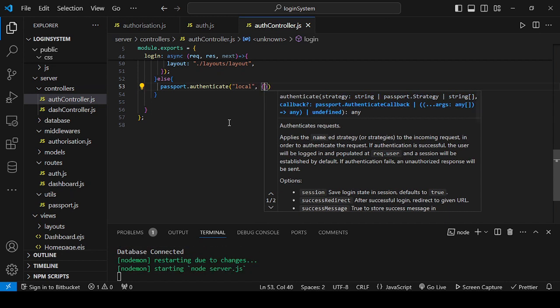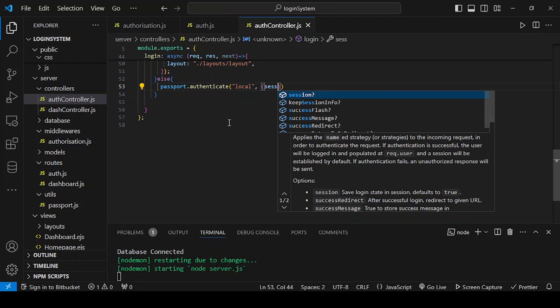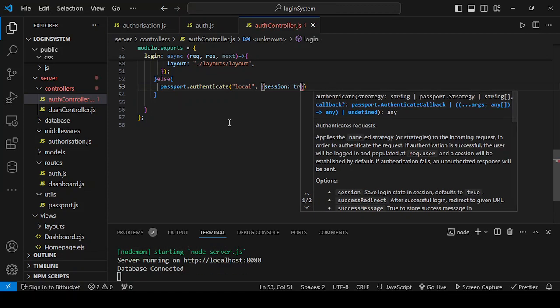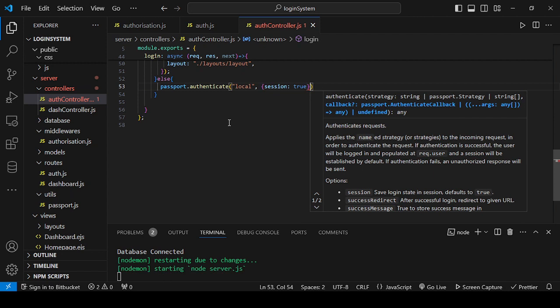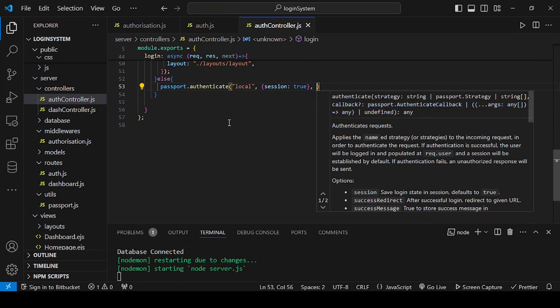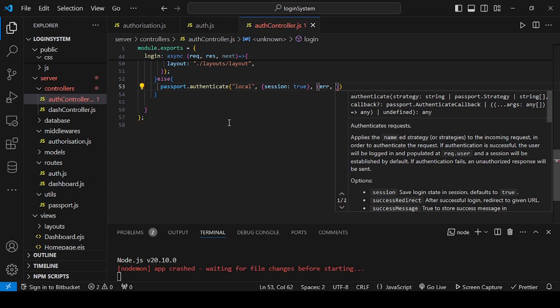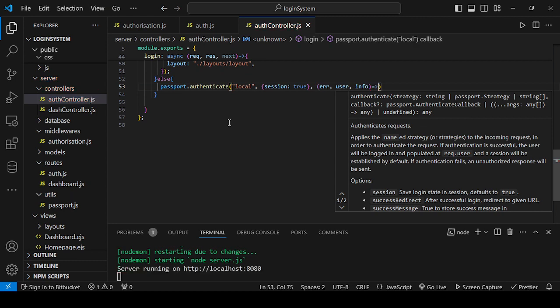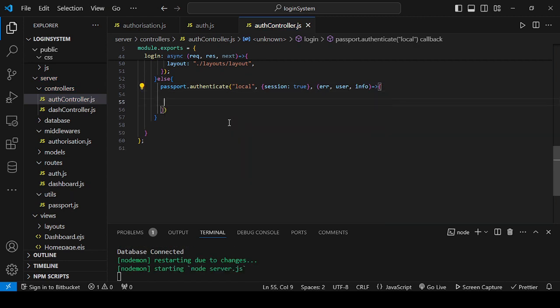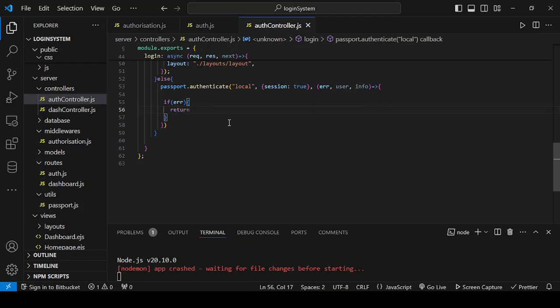So let's set our session to be true. We are using session. Now here is a callback that takes error, the user, and maybe info. Let's see how it goes. Now if there is an error, you throw the error, say return next(error).